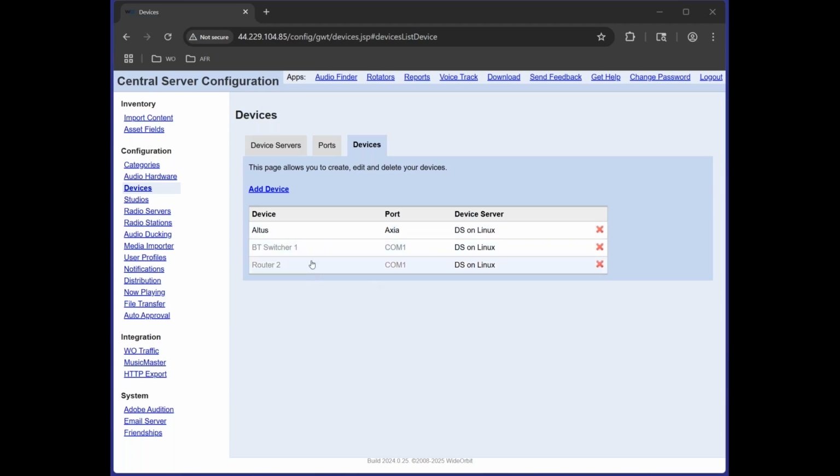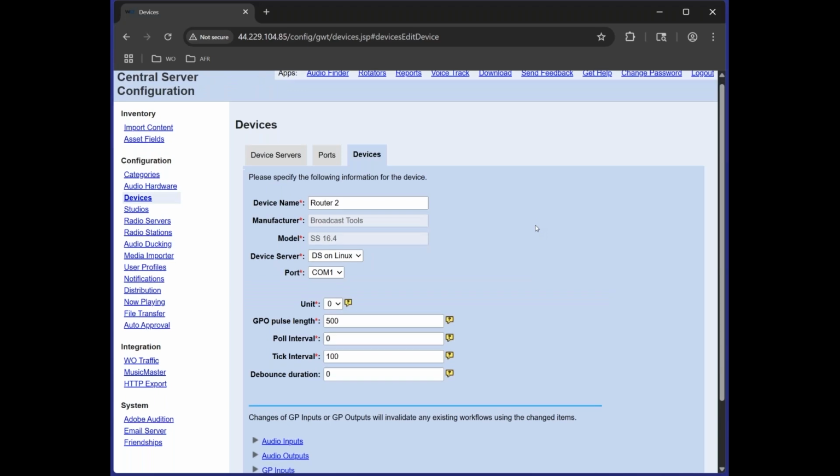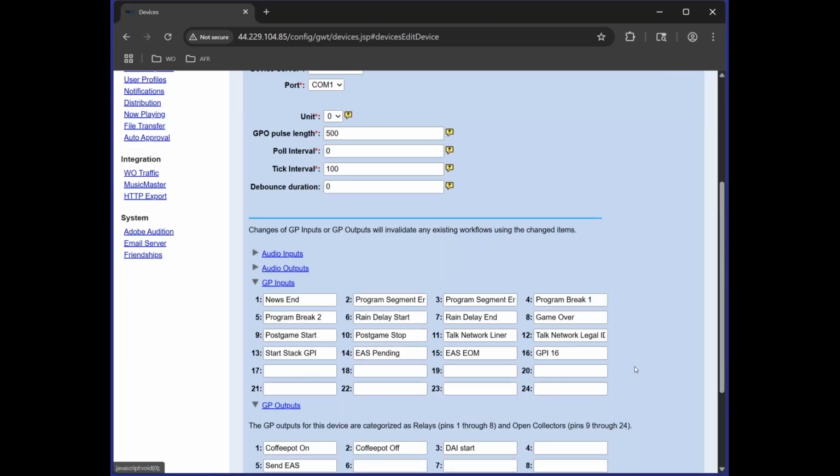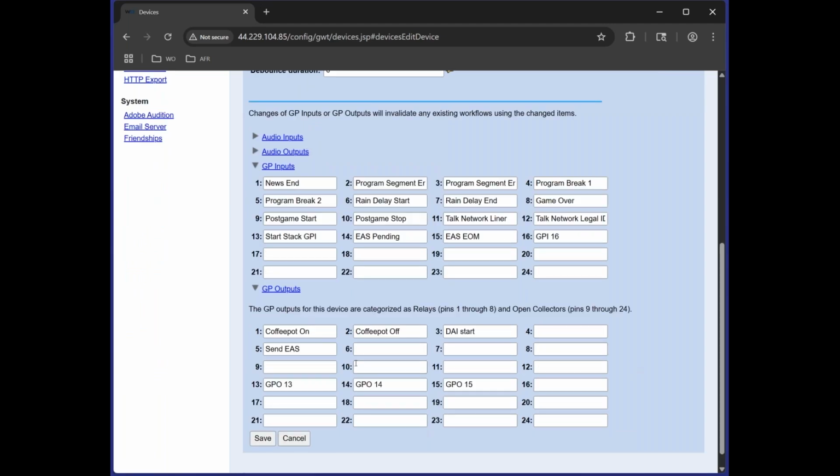So the first thing is configuring your GPIOs. So here we are in the central server configuration. I'm going to pick on my router 2. And inside router 2, I'm going to pop down to my GPIOs and just show you. And you can certainly do a screen grab here to see how we've set this. But you want to have inputs for EAS pending and EAS EOM. So that's your initial trigger and your end trigger. And then, of course, for your outputs to send an EAS. So those are the 3 different configurations in your GPIOs in your devices of your central server.